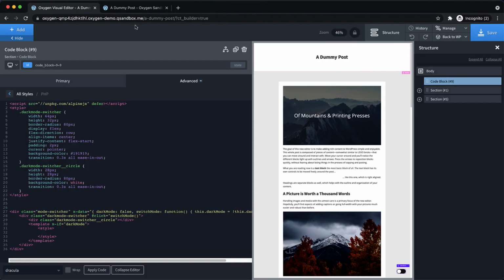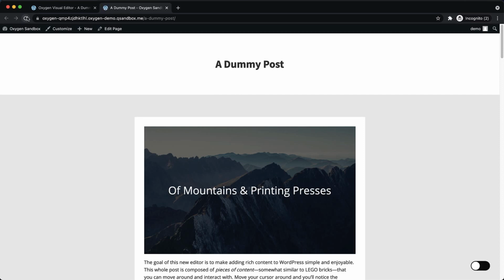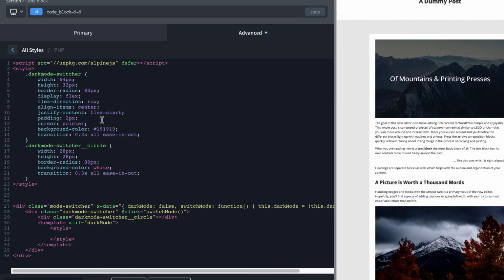So we'll go up to the front end and take a look at what that looks like. So that gives us this little switcher. It looks like we can click it, though when we click it, nothing happens. And that's the next thing we need to do.